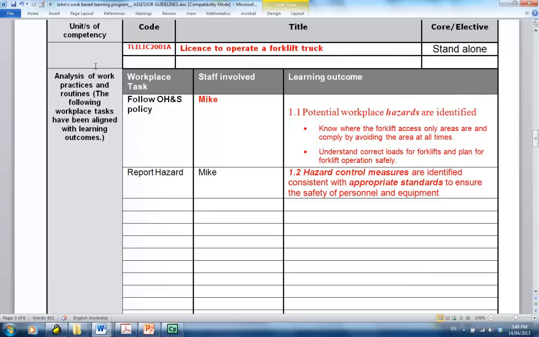So, analysis of work practices and routines. What's the workplace task? We want him to follow the OH&S policy. The staff involved, you've got a blank there, so I'd suggest perhaps Mike. We'll keep Mike as the person on hand to make sure the trainer and assessor are using the right policy information. And they might be a second set of eyes. They might actually assist in the assessment and training as well with you.